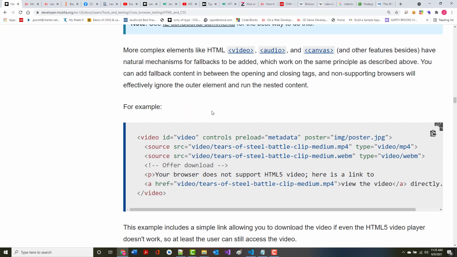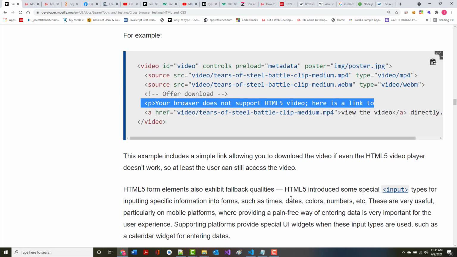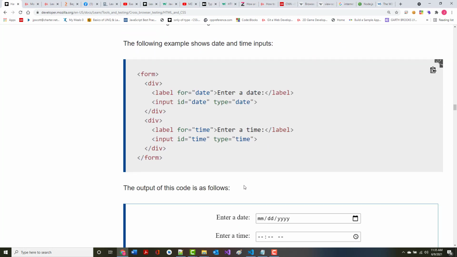More complex elements like HTML video, audio, and canvas have natural mechanisms that allow you to fall back like this. So as mentioned, the example there includes a simple link that allows you to download what you need. And sometimes you just want to tell the user, hey, you've got an older browser, you might want to upgrade to a newer version. Now, whether or not they do that is not up to you, of course, but at least you've given them that, you've let them know.